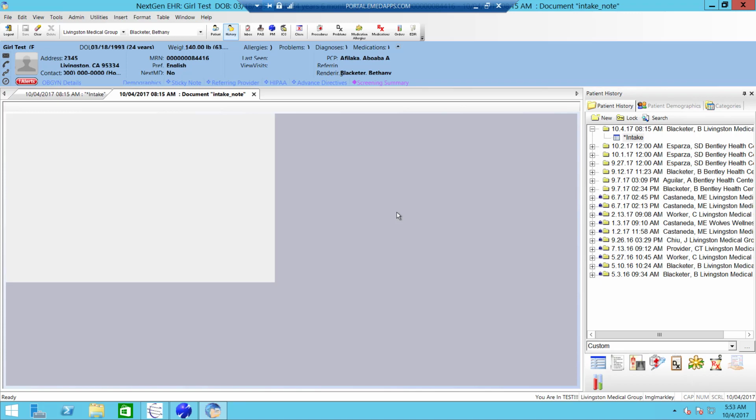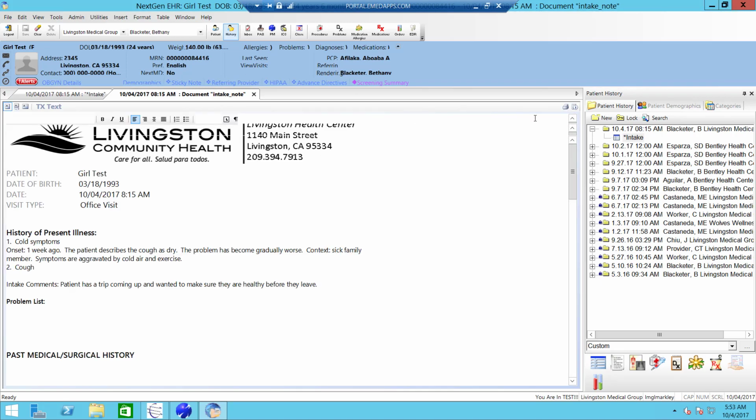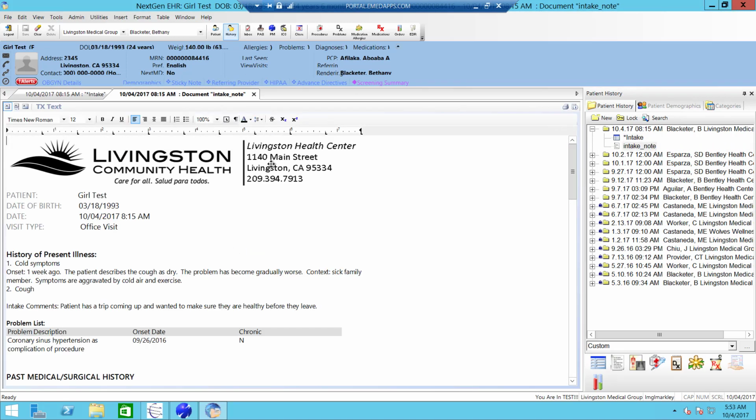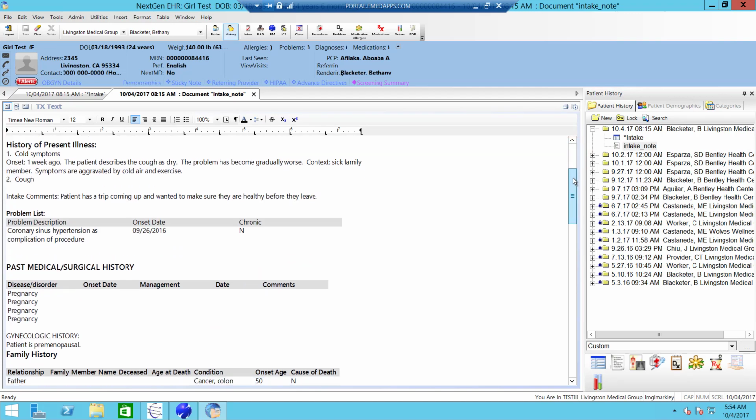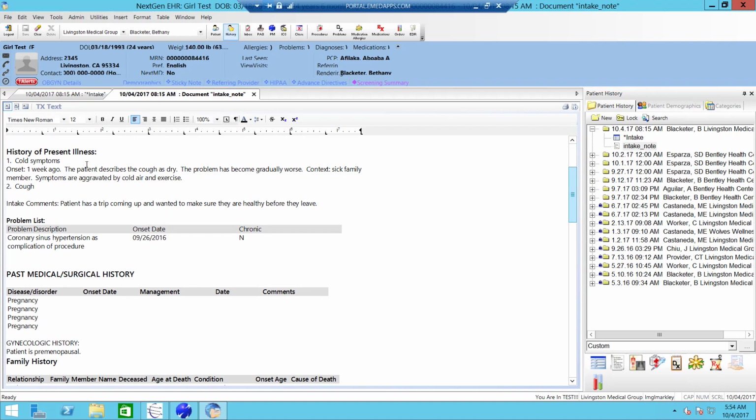Sorry, it's taking a moment to display. So here we go. The intake note is a summary, as I mentioned. Everything that we documented will pull into here. So patient described the cough is dry, patient has a trip coming up.